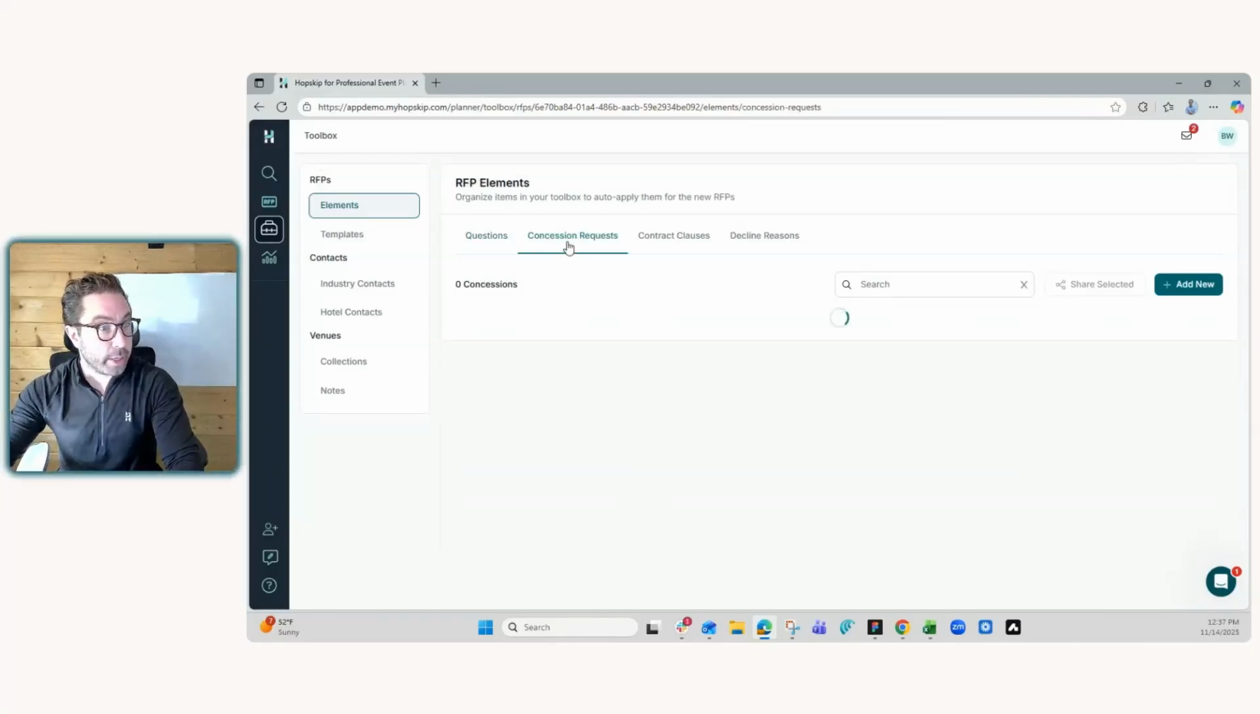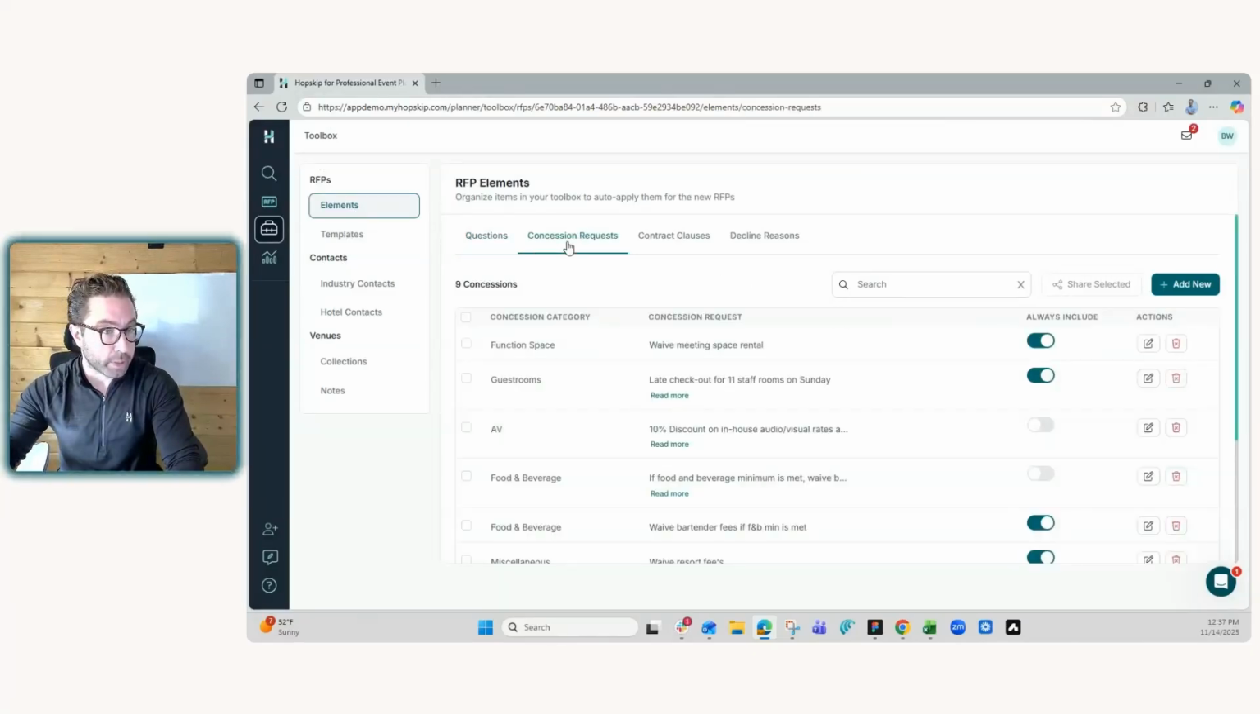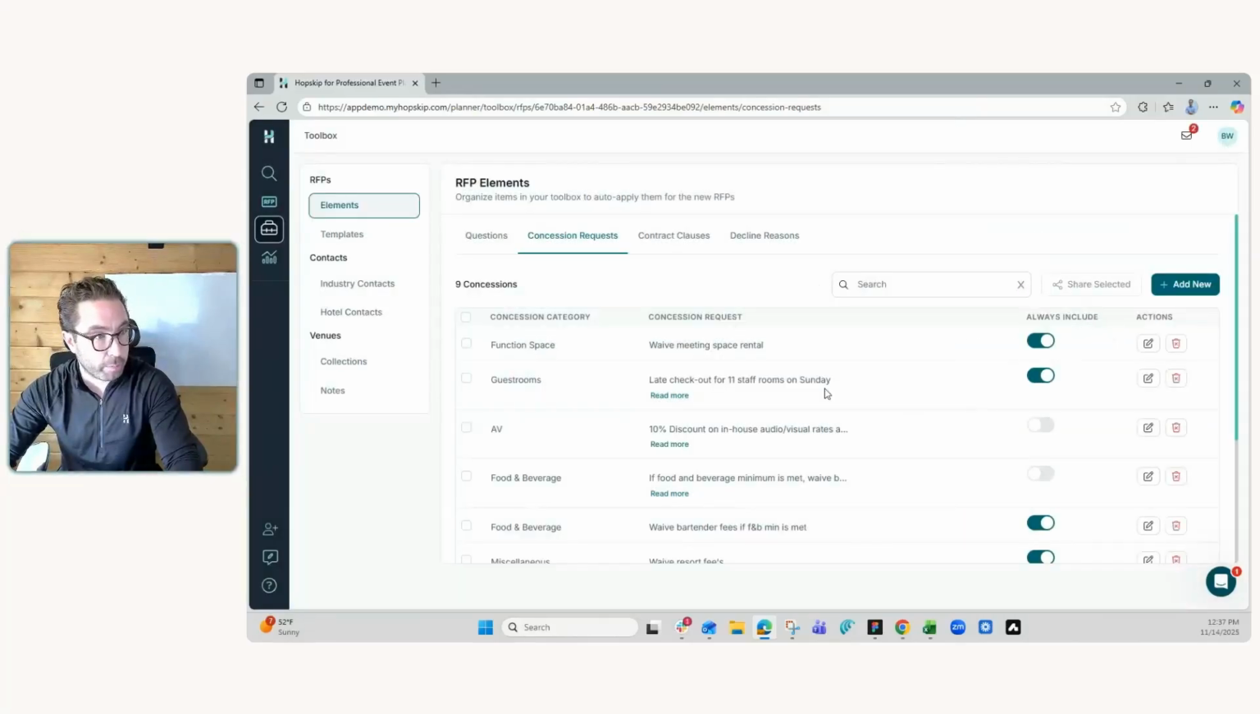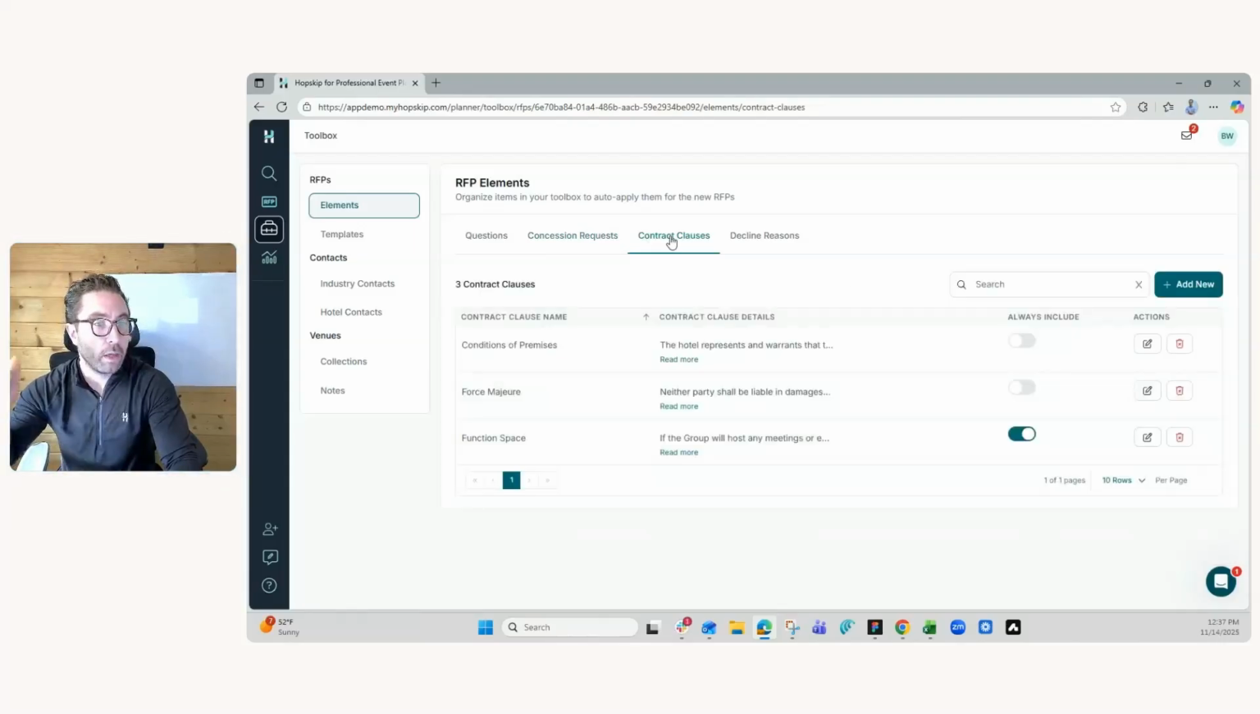From here, you can see concessions is next. So just like in your old Hopskip toolbox, you'll have the ability to add all of your concessions that you typically request during the RFP process. To add a new concession, simply click Add New, put a category to that concession, and then you would enter that concession. Click Save. From there, it's going to appear on this table. You can then set up that concession to automatically be included. If you wanted to delete any concession or question, you'll be able to do that easily by clicking the delete button. But this allows you to reuse these elements really efficiently. And that's how planners using Hopskip save even more time and stay even more organized.